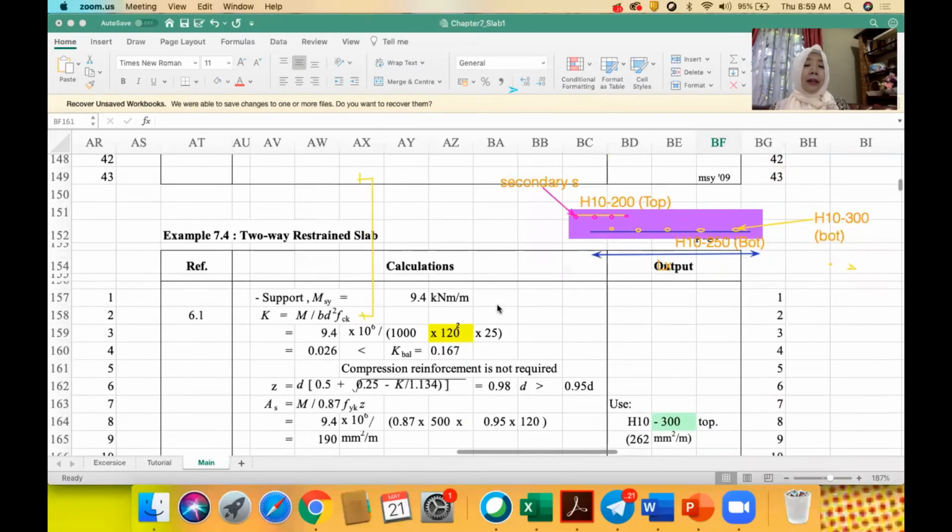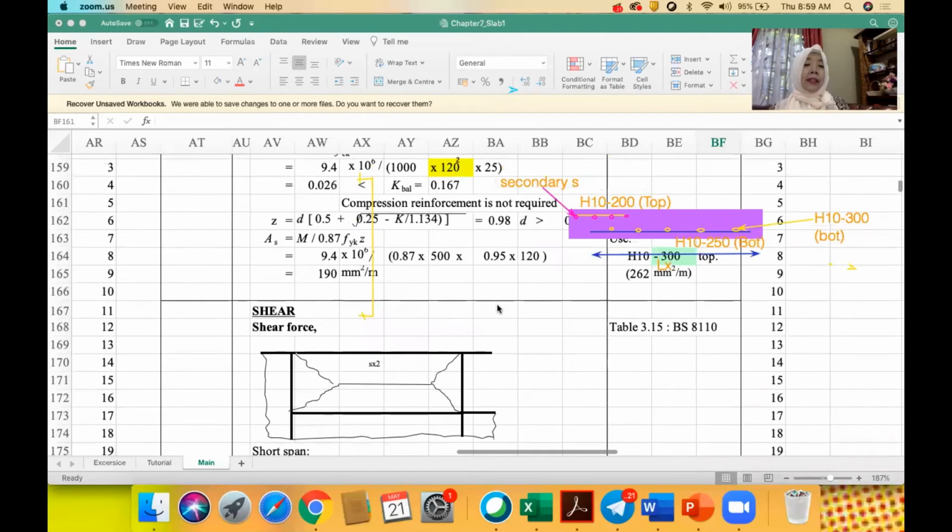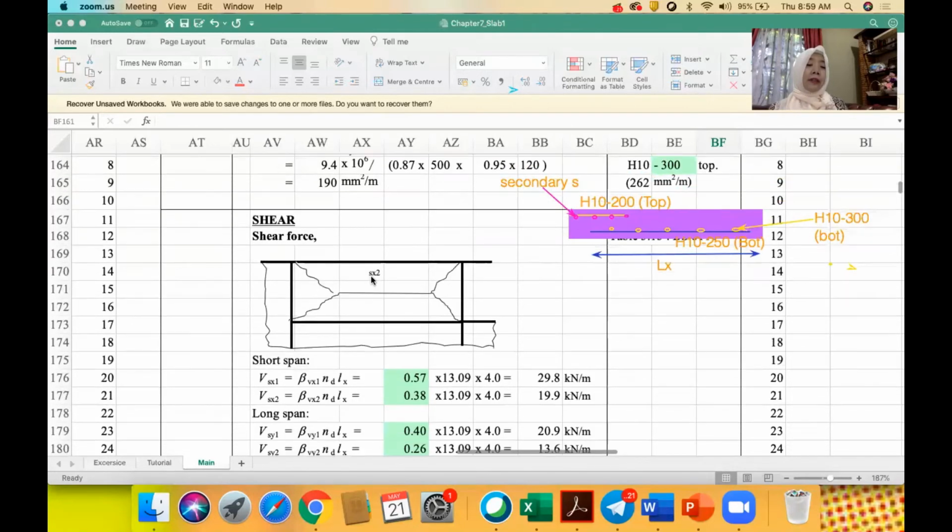Now after we complete the design of the moment, the next one is only checking, checking for the shear.